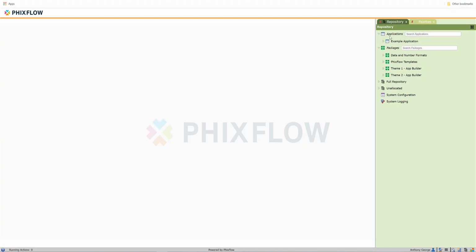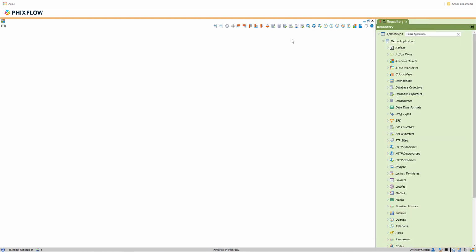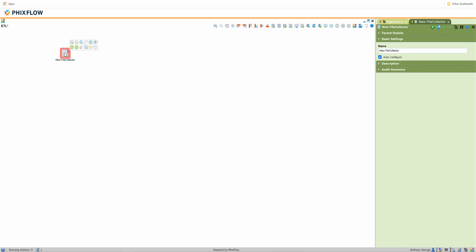So let's get started. The first thing we'll need to do is to create an application. Next, we'll create an analysis model so we can import our data. From here, I'm going to use the file collector to pull in our test data. And you'll find links to these documents in the description below.